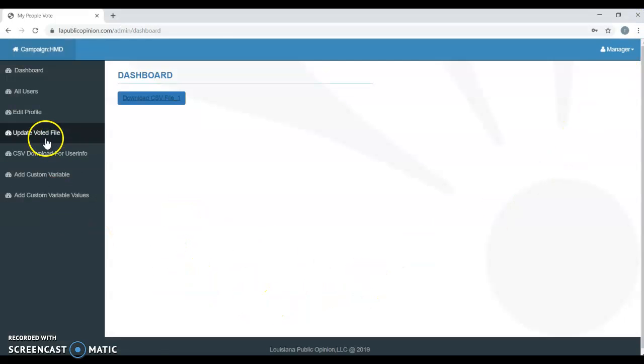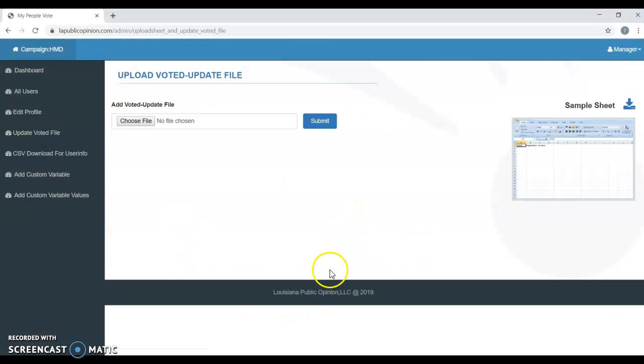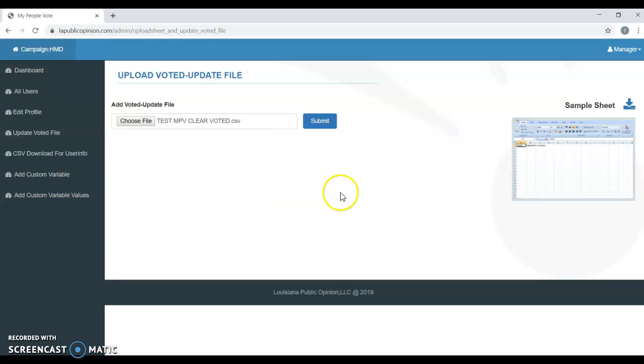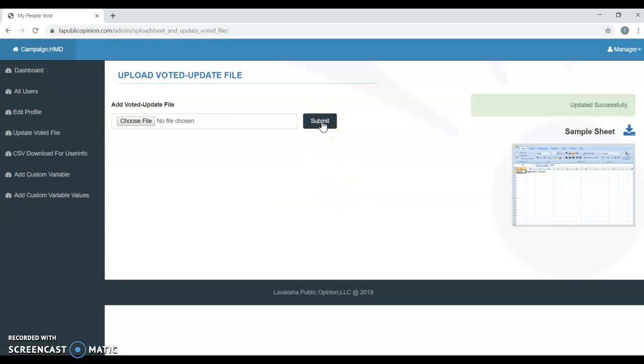and now we're going to go to the update voted file. We're going to choose the file that we just created, and it was called the clear voted file. Open and submit. So now we have a new clean database where no one has voted yet for the runoff election.